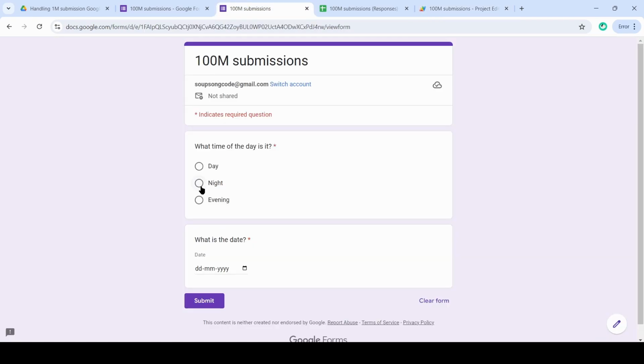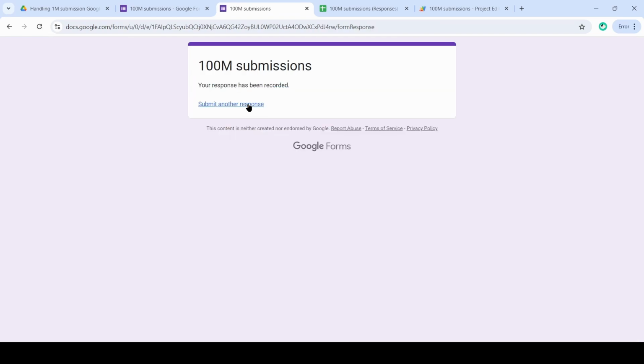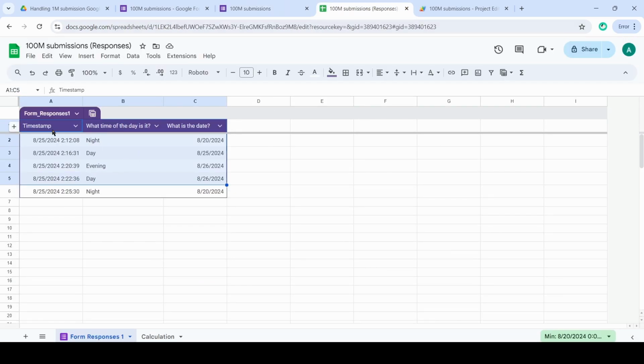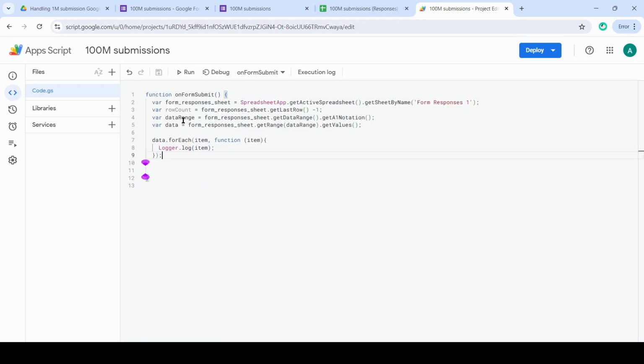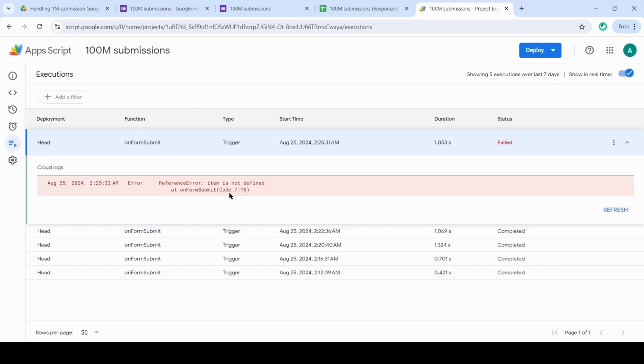Okay, so let's select night. We have this submit. Let's come here, and we should have these 5 rows logged in our execution. So this will be 1, 2, 3, 4, 5, and 6. So we need 6 logs basically. Let's come here, and this failed. Let's see why it failed. Item is not defined.